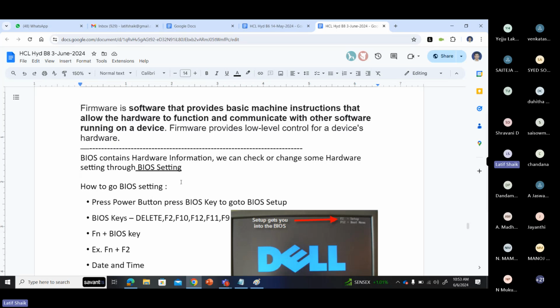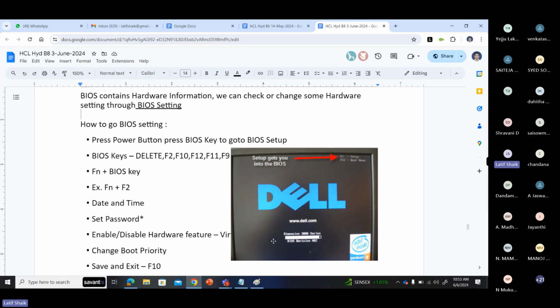To go to the BIOS settings, when you power on your system, the screen may show how to go to the BIOS setup. You can see F2 and F12 in this picture: F2 is to go to the BIOS setup, and F12 is for the boot menu. It differs from one system to another. In olden days, we used the delete button: press the power button and keep pressing delete, then you go to the BIOS setting. Later it became F1 in some systems, F2 in others. You power on your system, press the F2 button, and you go to the BIOS settings.